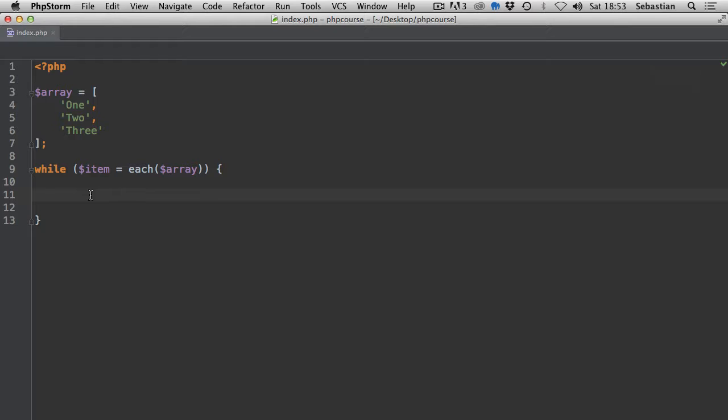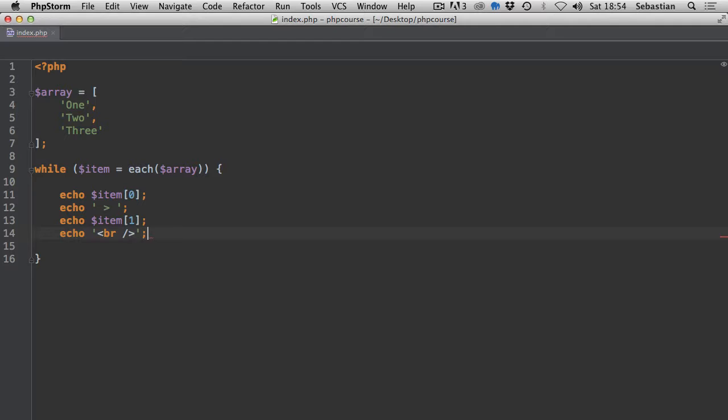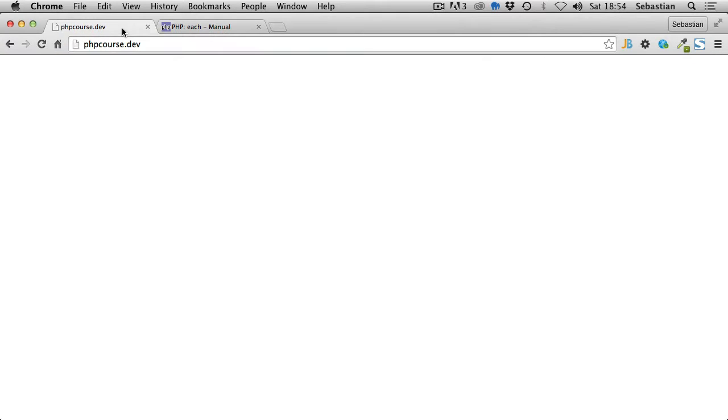So what I'm going to do inside of this while statement is simply echo item 0. And on the next line, let's simply echo this angle bracket. And then we're going to echo item 1, which will give us the value. So 0 basically gives us the key, and 1 gives us the value. And then after this, I'm going to echo br so that we've got it all on a new line. So if we now go back to the browser and refresh the page, there we go. Index 0 gives us 1, first index is giving us 2, and the second index is giving us 3.